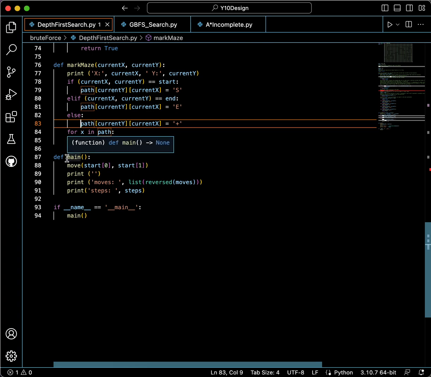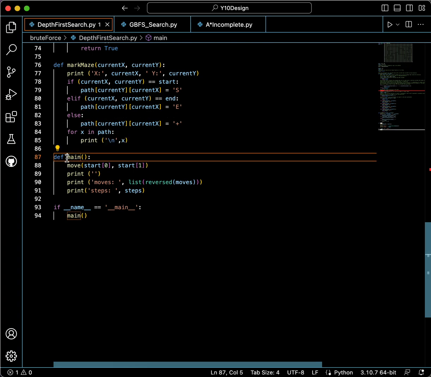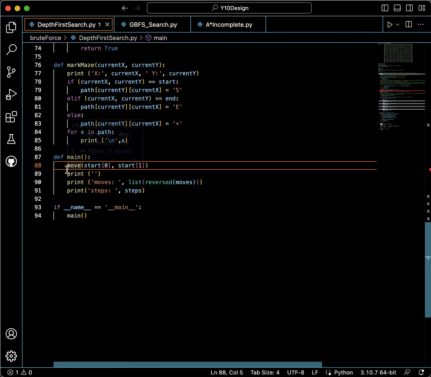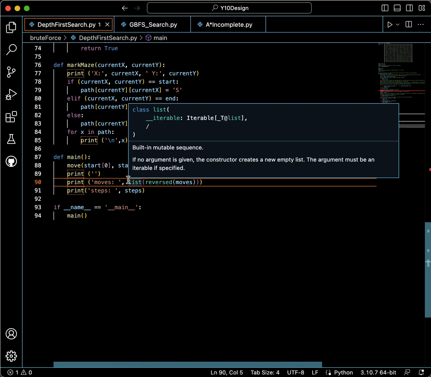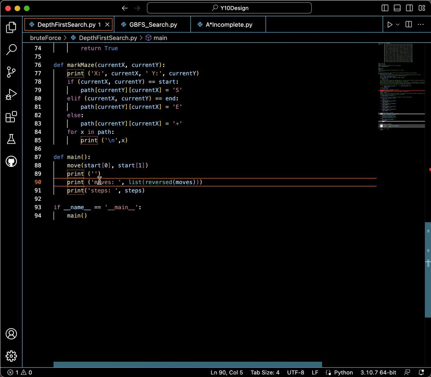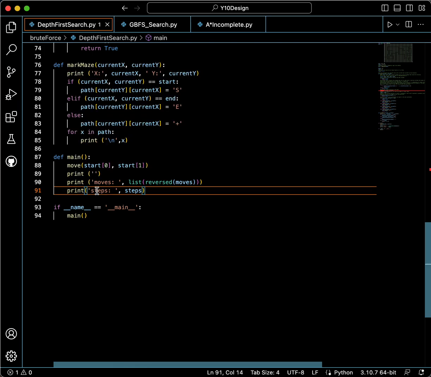And then next is our final function. This is basically just for printing everything. And so we start with our movements, and then print nothing. And then we print our moves, and we reverse them, obviously, because we're going from end to start, and then we print our steps taken, the number of steps taken.